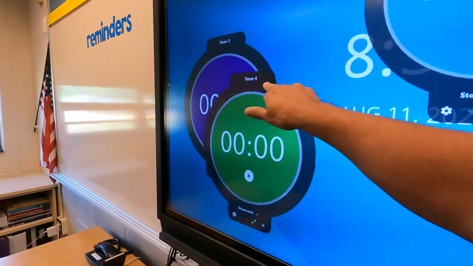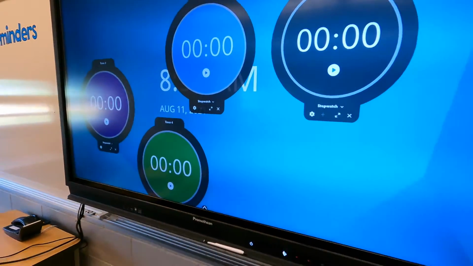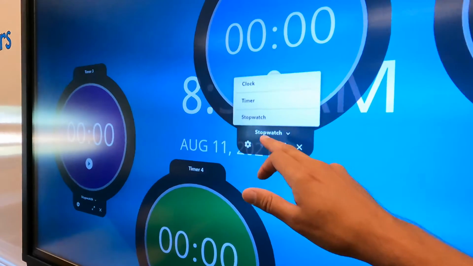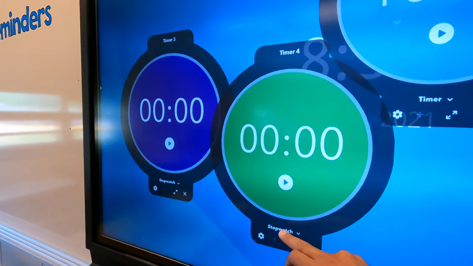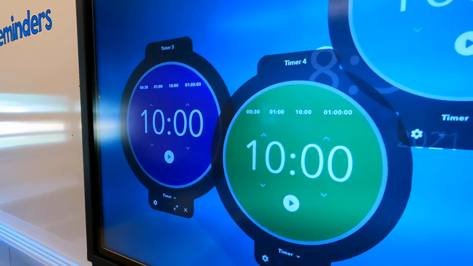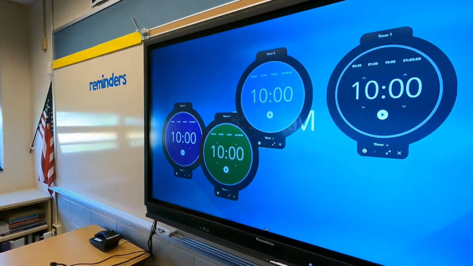So we've got the green timer, purple timer, blue timer, and we max out at 4 timers, or stopwatches in this case. You can change these. Looks like we can have 4 timers or 4 stopwatches. Maybe we can have 4 clocks too, but I don't know why you would want that. All right, it's good to know.